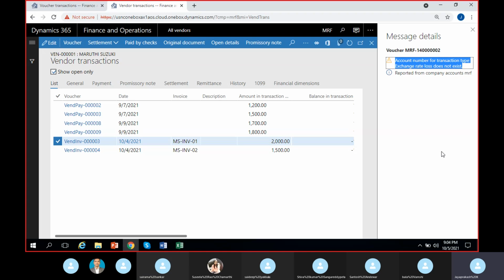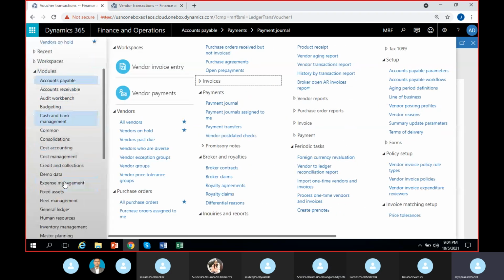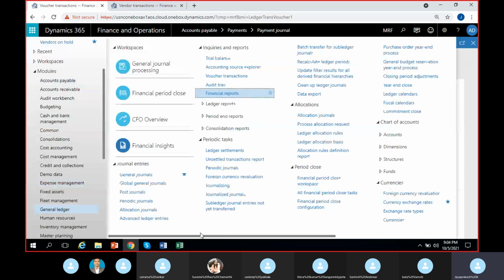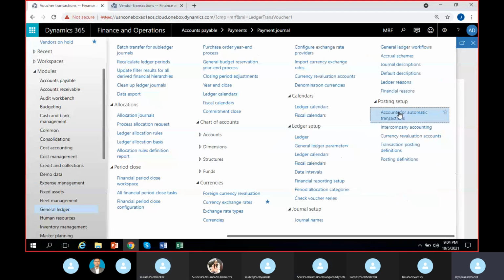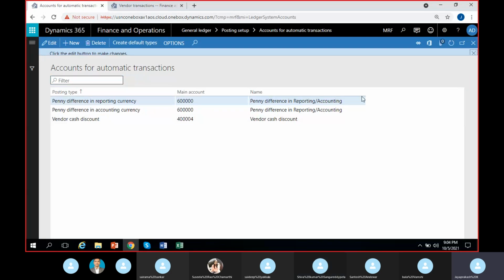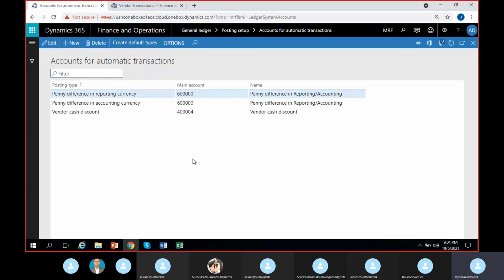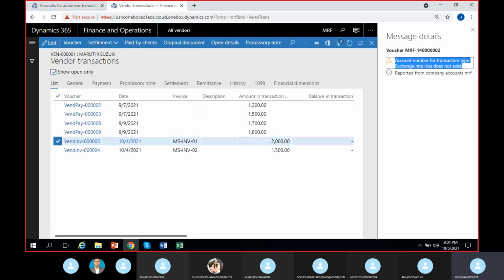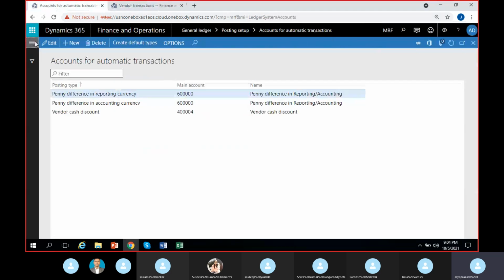We have given some time back account numbers for transaction types. Remember where we have given them? Yeah, bank transaction types we have given. No, not bank transaction types. Account number for transaction type exchange rate loss. I think we have discussed it here in general ledger, automatic accounts, accounts for automatic transactions. Didn't we give this account here? Penny difference in reporting currency, accounting currency we have given. But the system is saying that account number for transaction type exchange rate loss is not given.